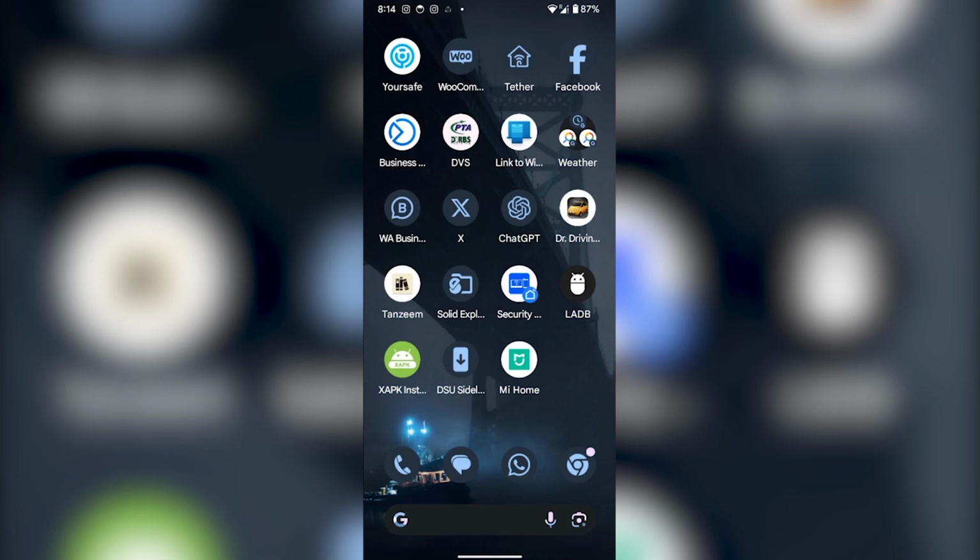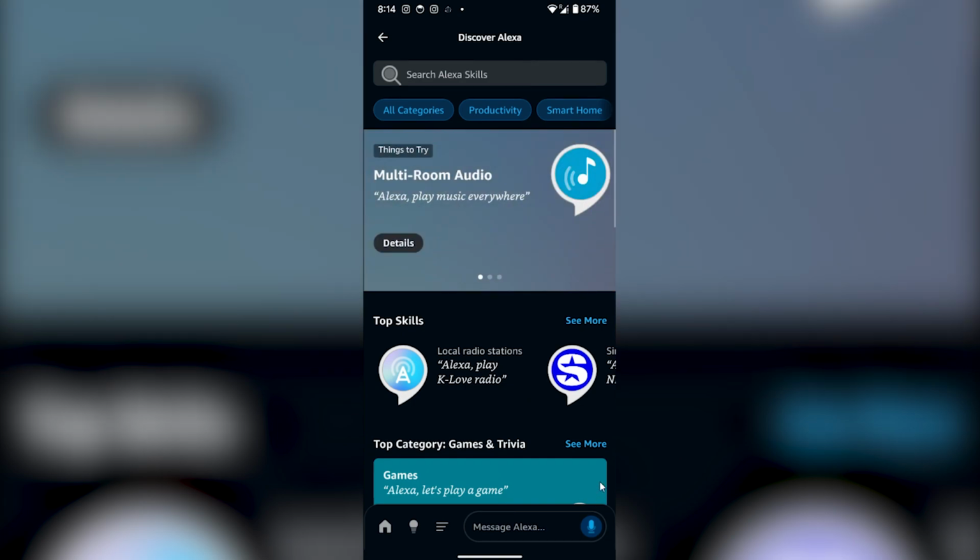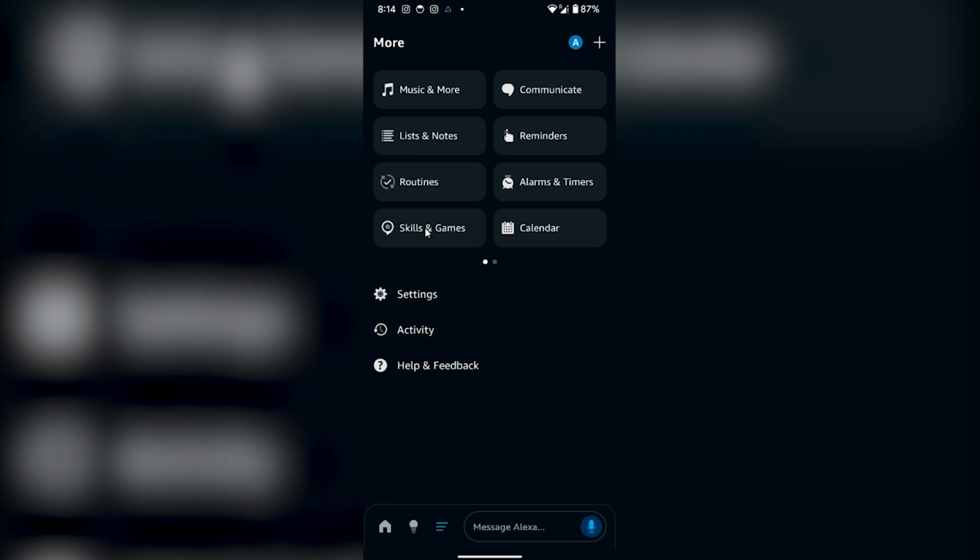Hey guys, today I'm going to show you how to connect ChatGPT to Alexa. First of all, you have to open your Alexa app on your phone. From here, all you have to do is click on this three-dotted hamburger menu. From here, you have to select Skills and Games.